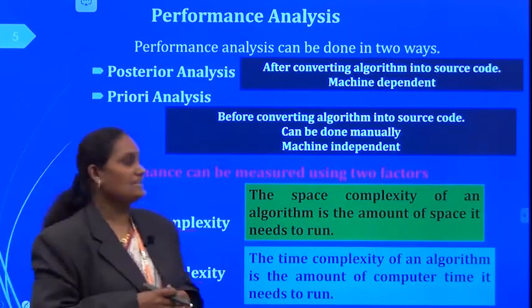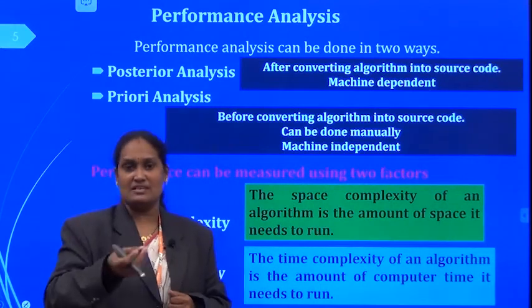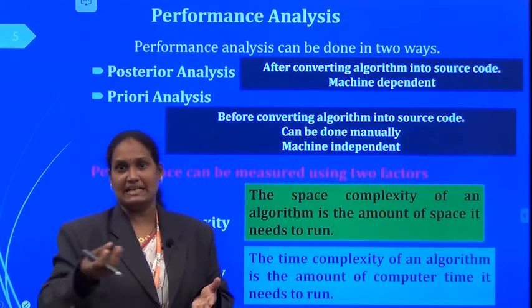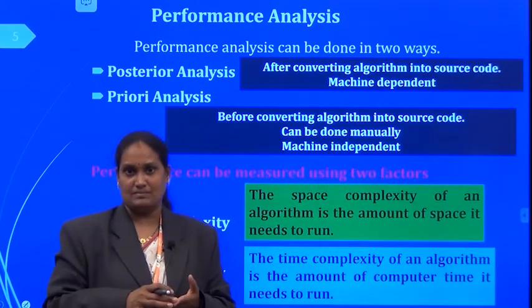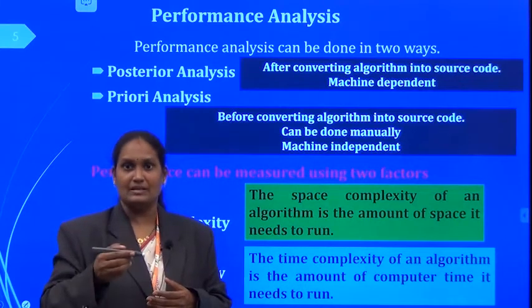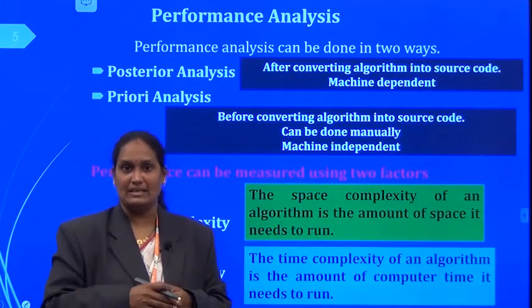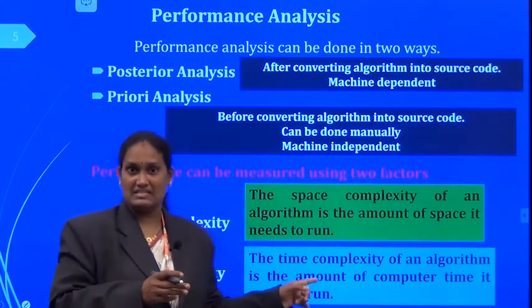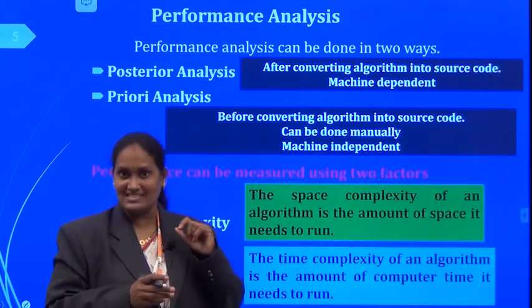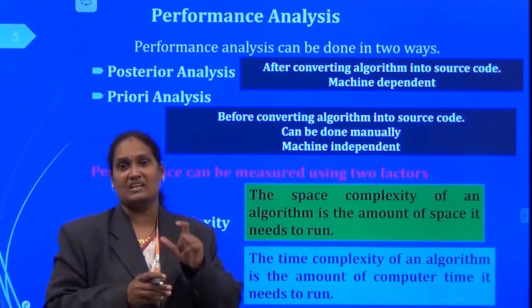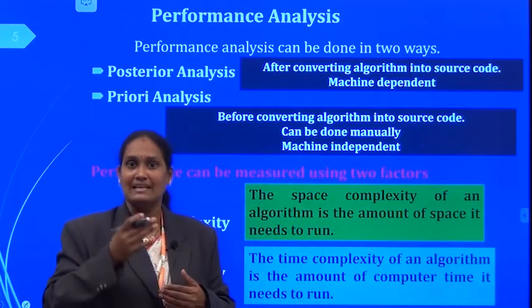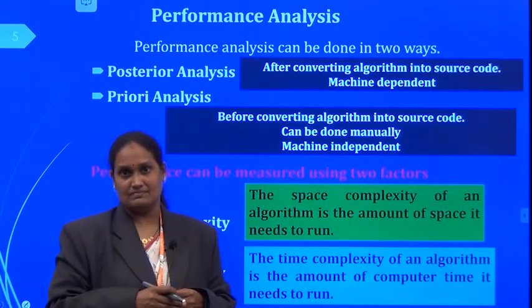If you are following the priori analysis, the space is not a problem for us. If we completed one paper, we can get another paper and continue the process. The space is not a major problem if you are doing the performance analysis manually. But the time is very crucial. How much time it takes to analyze that particular algorithm, we need to calculate that time. That gives its performance.